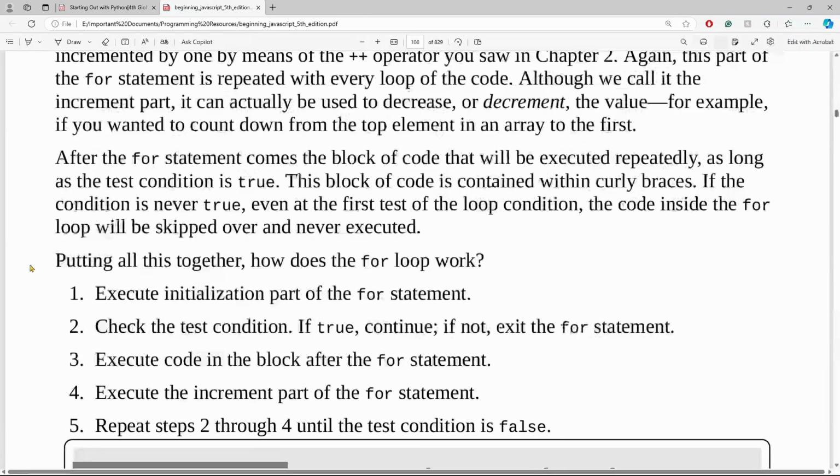Putting all this together, how does the for loop work? Execute the initialization part of the for statement. Check the test condition. If true, continue. If not, exit the for statement. Execute the code in the block after the for statement. Execute the increment part of the for statement. Repeat steps 2 through 4 until the test condition is false.